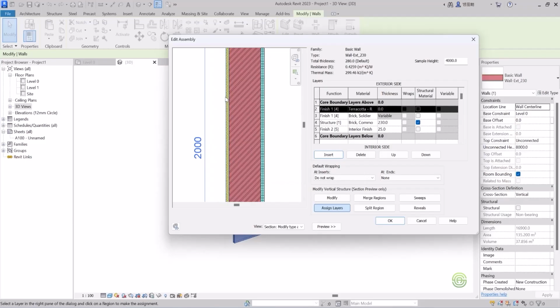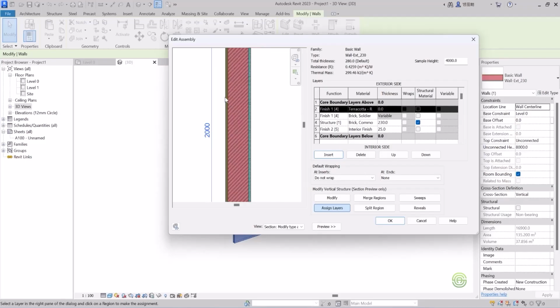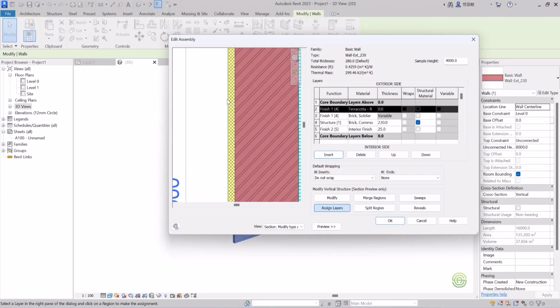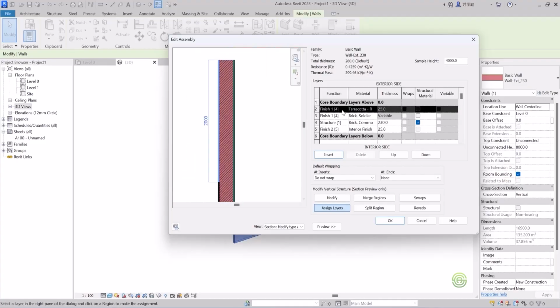And now we have to select the top part. When you select, just move your mouse and select this one like this. Now this layer is applied on this top part. Up to this 2000, this terracotta is applied. So like this, we have to assign the layers.